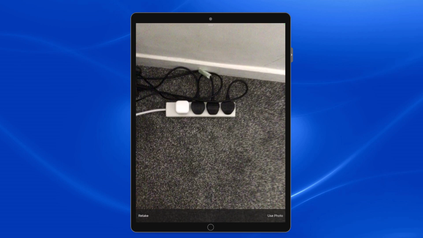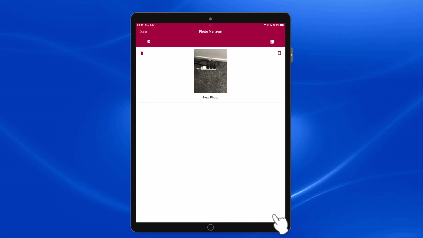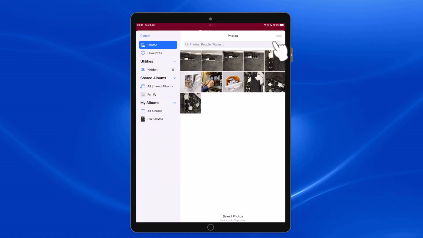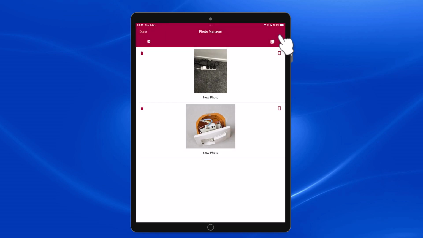Once you've taken that photo, you can just click on the Use Photo button in the bottom right hand side, and then that's attached to your certificate. The next thing we're going to do is go into the gallery and add a photo from the gallery. So simply go to the right hand side, you'll see the gallery icon, click on that, and then you'll be able to select one of your photos. So I'm just going to select this photo here and click on Add. Excellent, we now have 2 photos on this certificate.